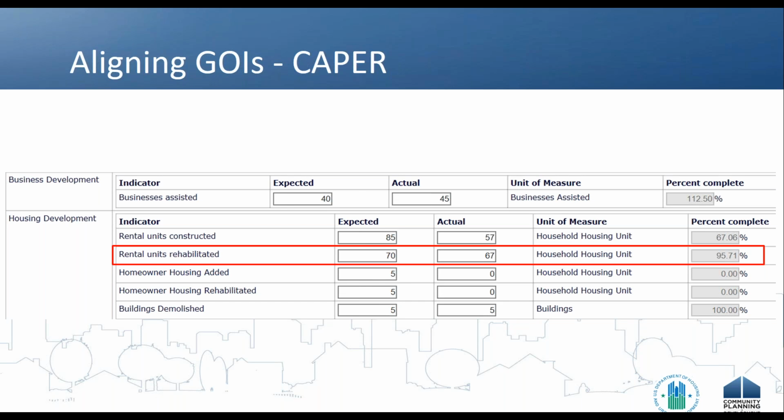Before pausing here, I know we've got a few questions that have come in, just clarifying some of the content that John went over. I want to reiterate that your action plan is a plan. So in this example, where the grantee had a goal of 70 rental units rehabbed, and the actual value was only 67, we've had a number of questions come in asking whether you need to amend or revise your action plan so that your expected equals the actual.